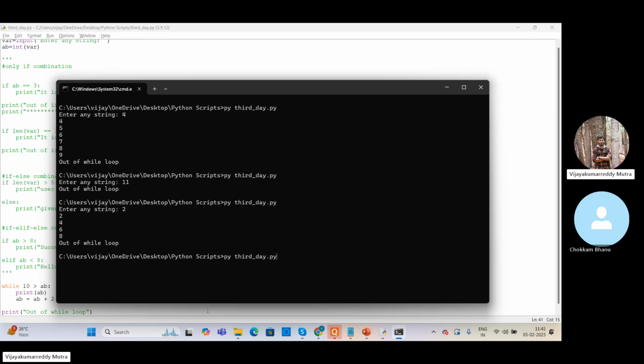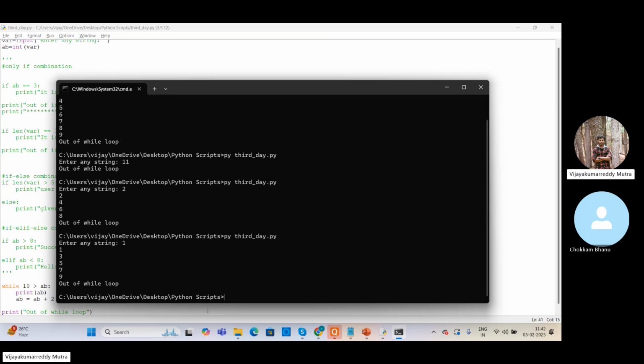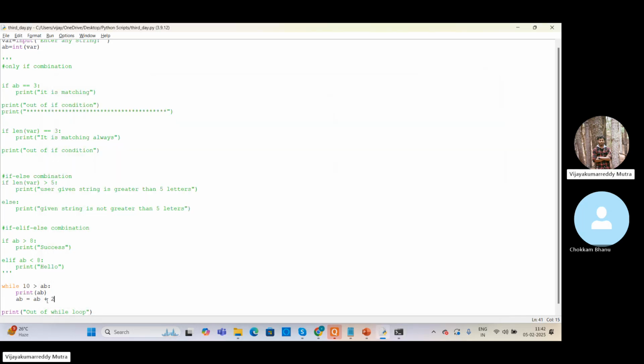Suppose you want to print only the odd numbers. Sorry, yeah. This is how it will work. Based on the increment, we can give anything. It should be increment only.